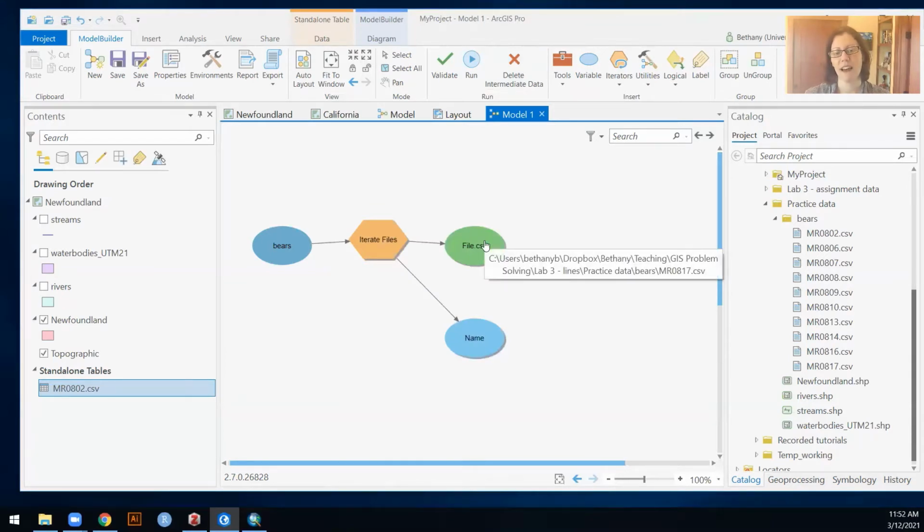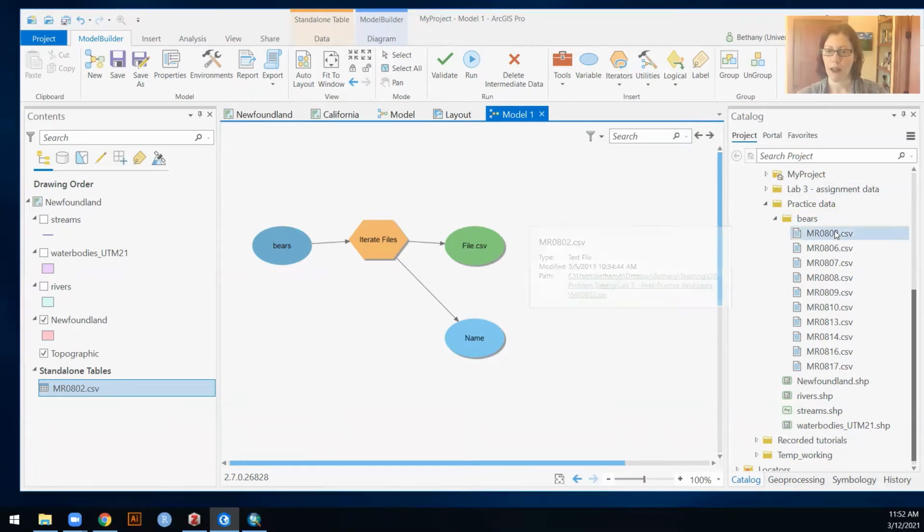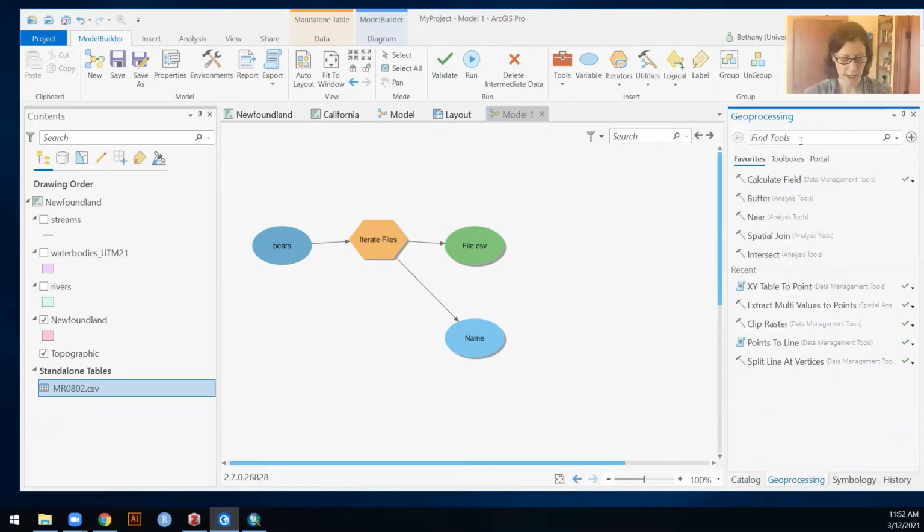So now it's saying, okay, the last file that it just iterated through is this mr0817.csv, right? Because it started at the beginning and went to the end. And you'll notice that when you hover over the name piece, that also says mr0817. This is a nice feature of an iterator because basically every time it's going to start with this first file, do whatever you tell it to do after that, then move on to the next file. But while it's working on this first file, it's going to remember the name of that as the name. So that's going to be useful in just a second. Okay, so let's do our display XY.